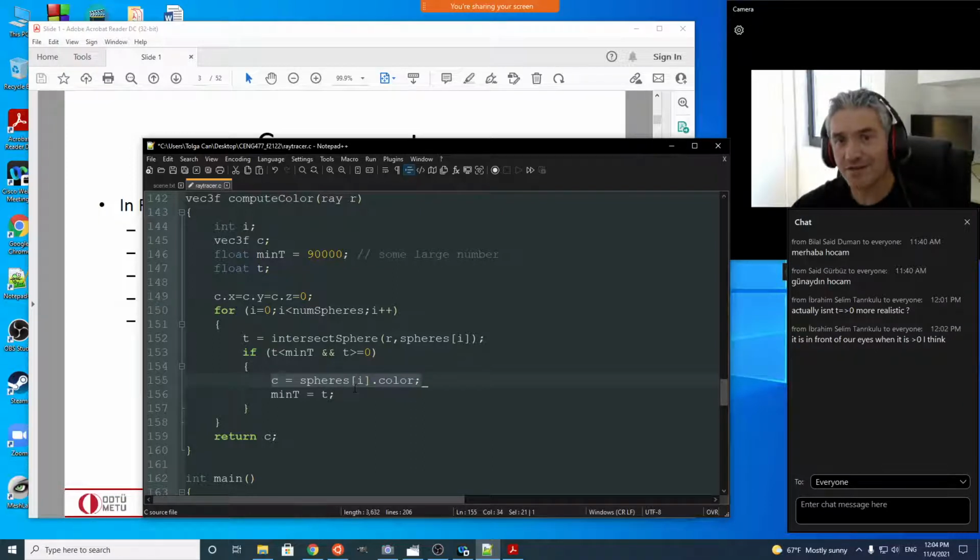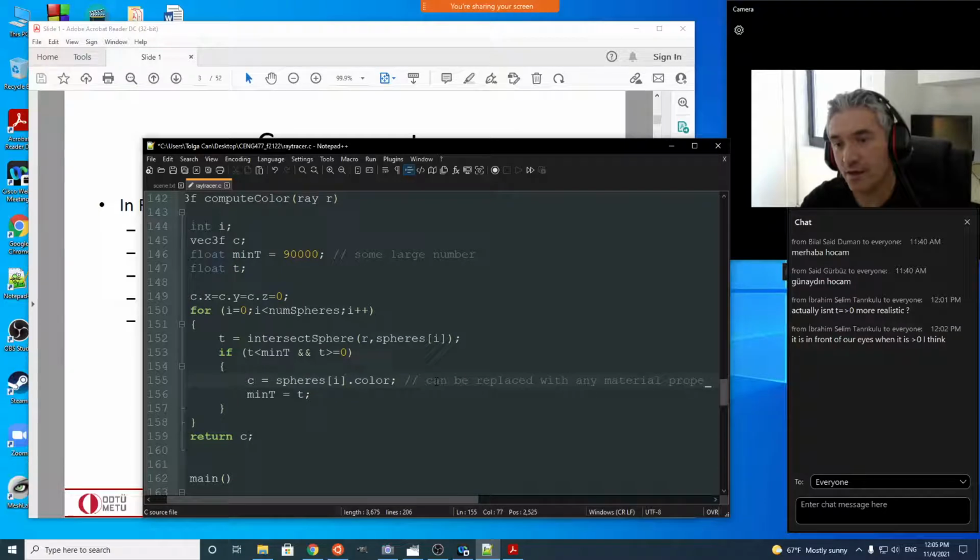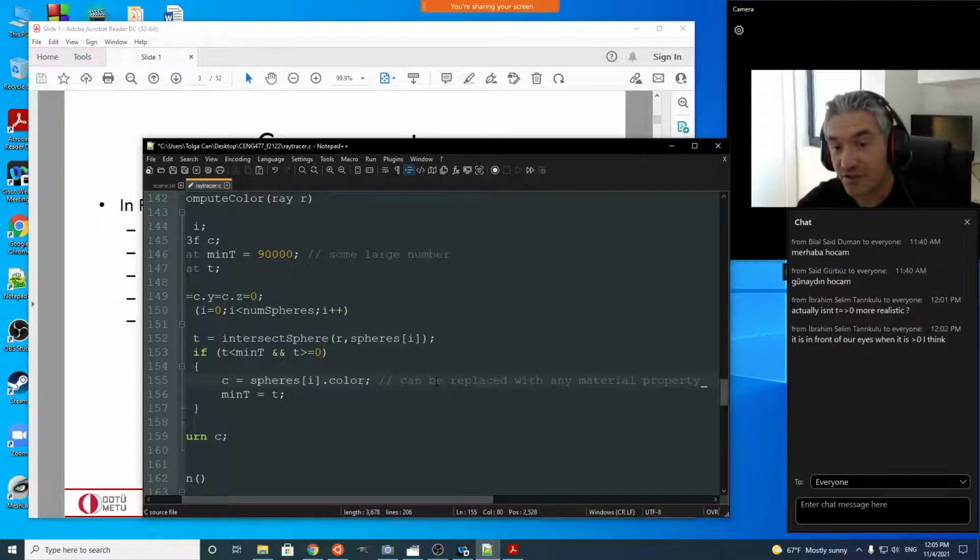Sometimes we may need to know whether the intersection is with a sphere or a triangle, because based on that, I may be using different formulas to compute the surface normal. The surface normal of a point on a triangle and on a sphere are going to be computed by using different equations. So after you identify a closest intersection, what I write here can be replaced with any material property, the type of the object you are intersecting, other material properties of the object.